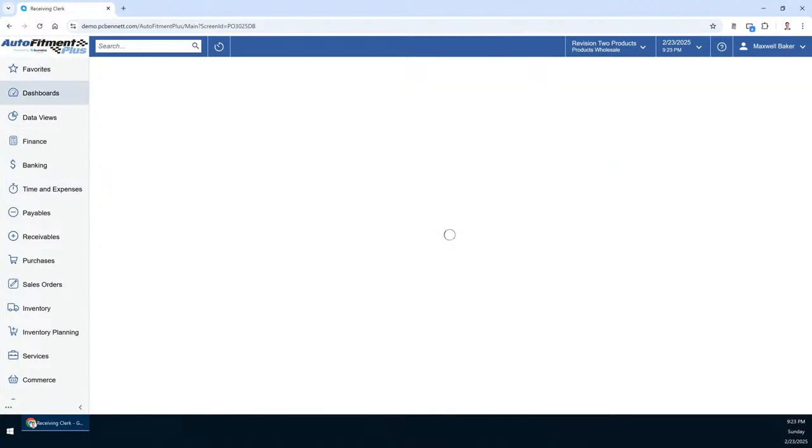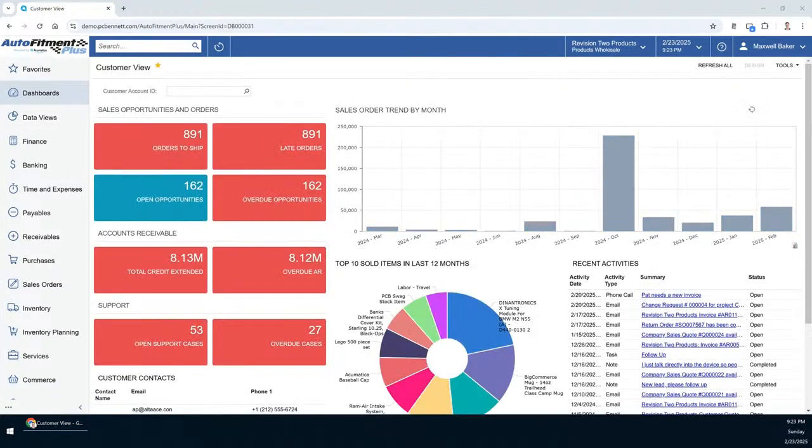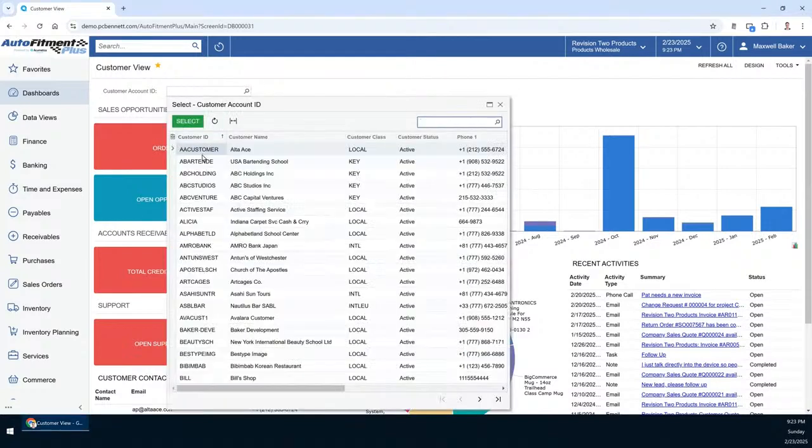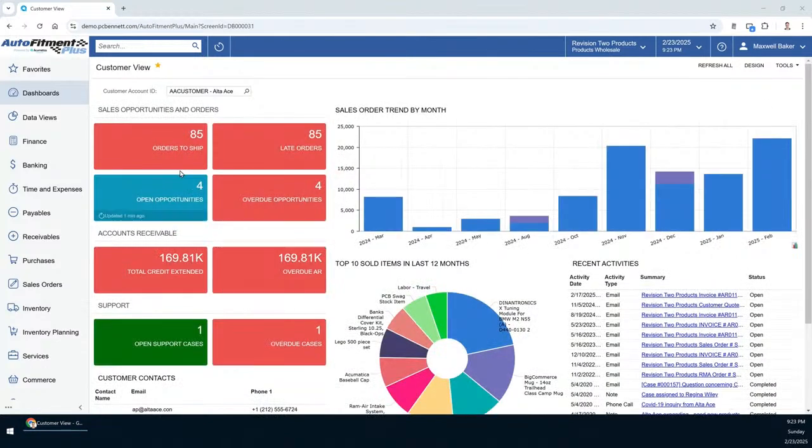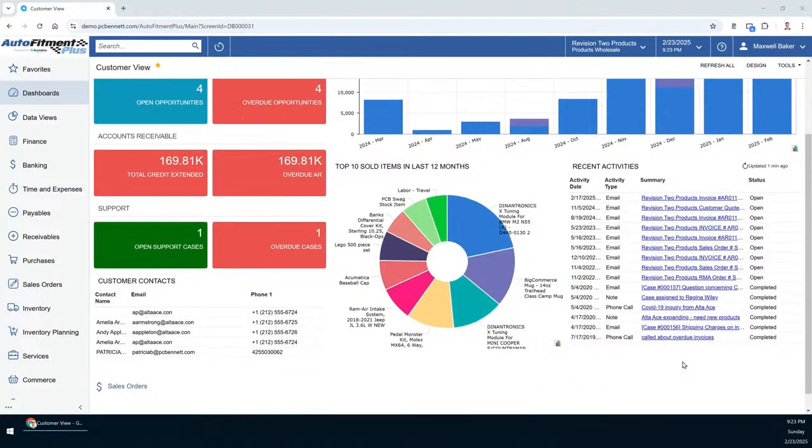The Customer View dashboard is going to give us a CRM perspective for customer relationship management, but also distribution, with a parameter to filter to an individual customer. We're going to see all the open orders related to that customer, the top 10 items sold in the last 12 months, and all the recent activities.